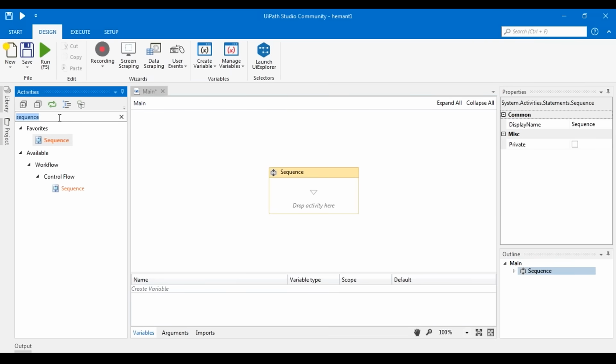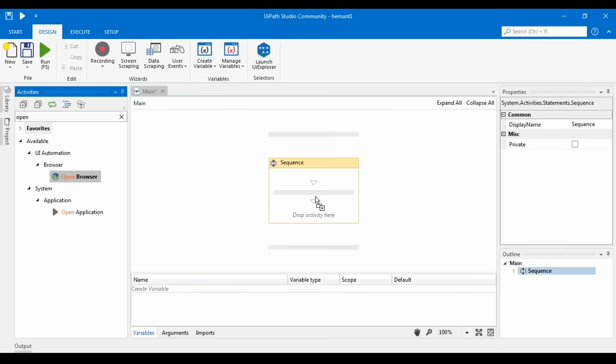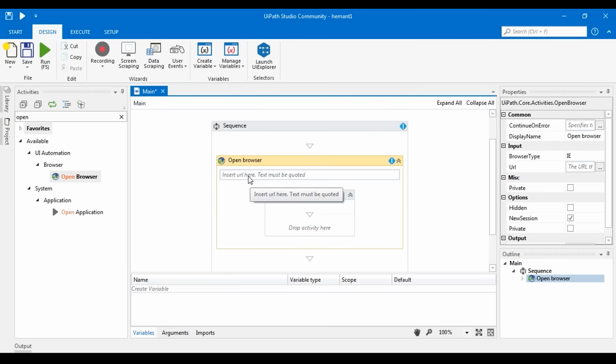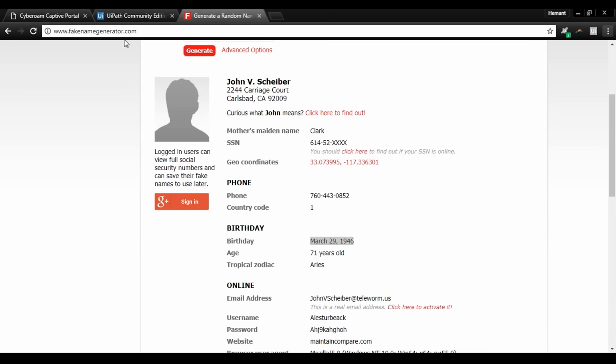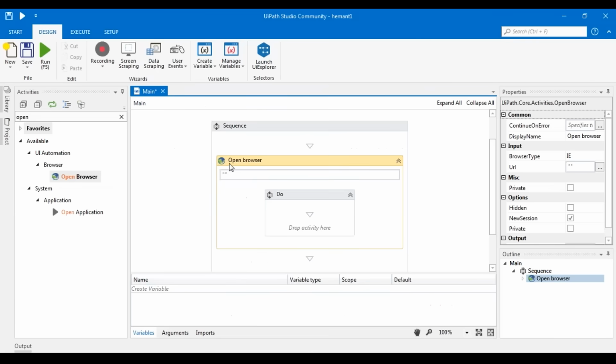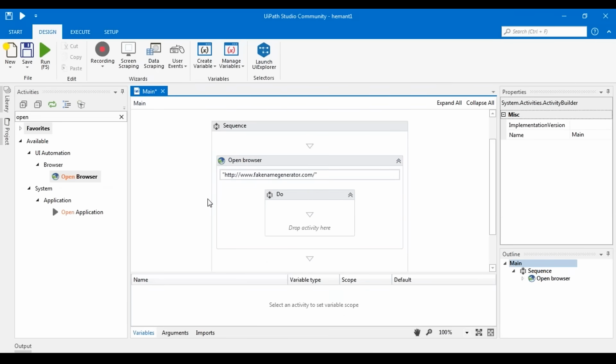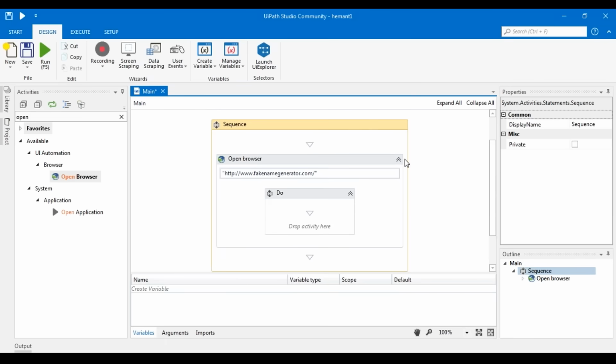Now I want to open the browser and go to that particular site, right? So let me open the browser. Now I want to go to that particular URL. Like I said, any text that you enter has to be inside quotes. So let's copy the website name. This is it, let's copy it here. Now it will go to this particular website. Let's check if this is working.